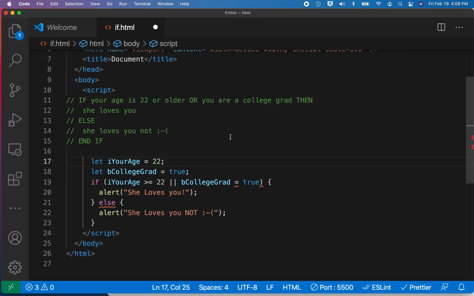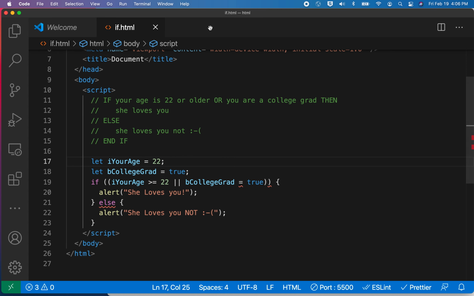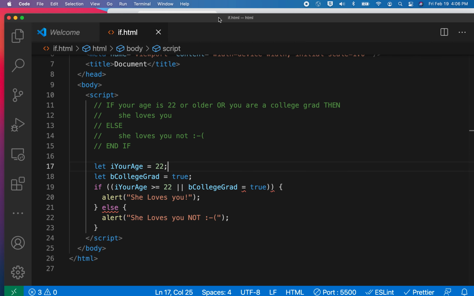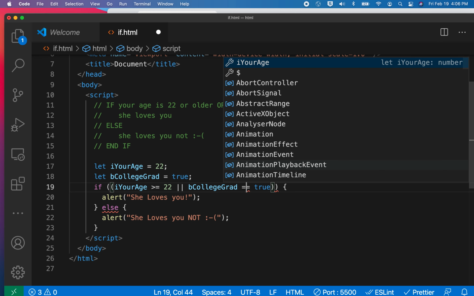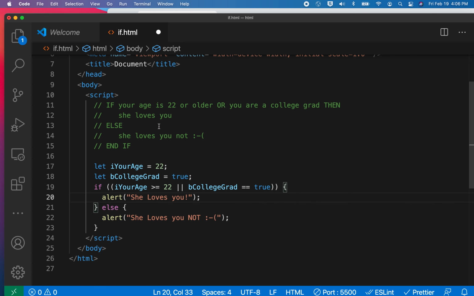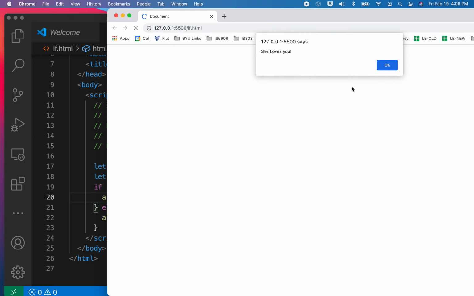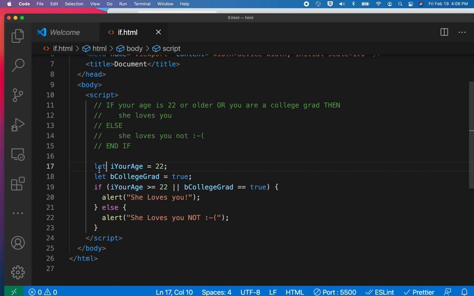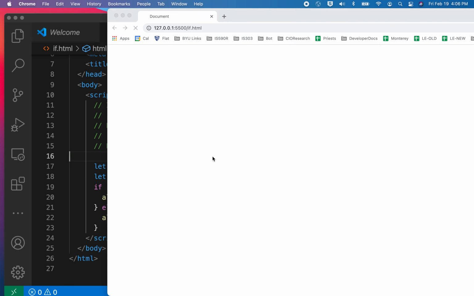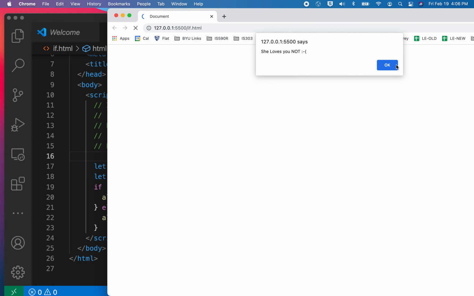All right, so this is going to look good already, we know. Let's see what happens. Oh, I put an assignment and not a comparison. All right, let's try that again. There we go. She loves you. Okay, but what I said was that with this logical or, only one of these things needs to be true. So let's make both of them false. I'll say that you're not yet 22 and you're not a college grad. Neither one of those is true. So it says she loves you not.